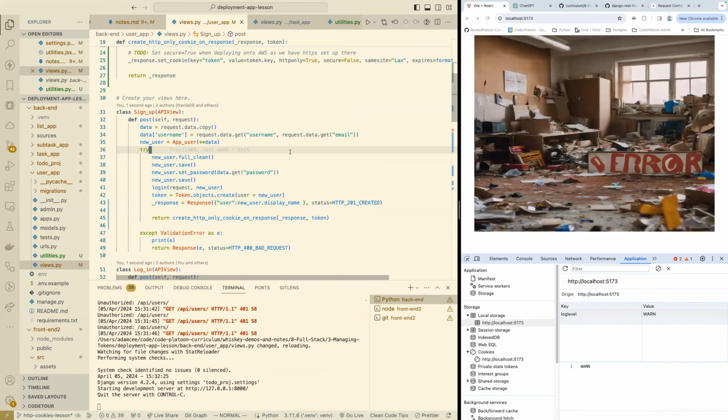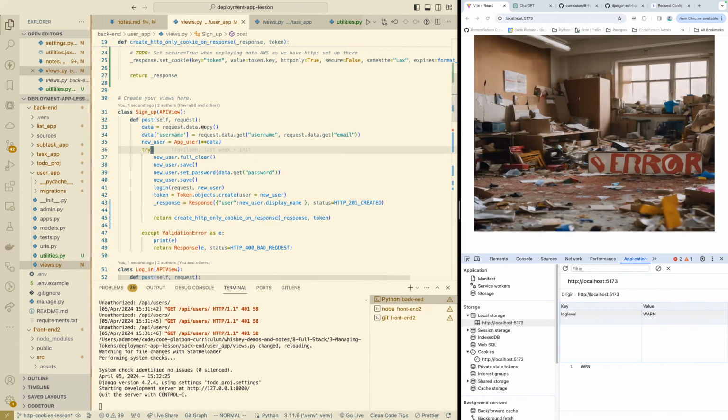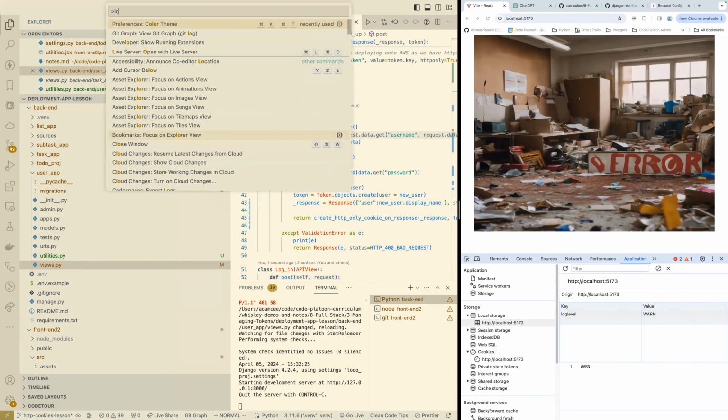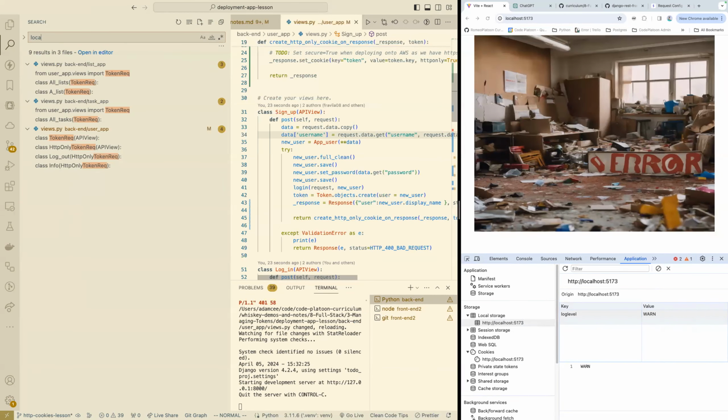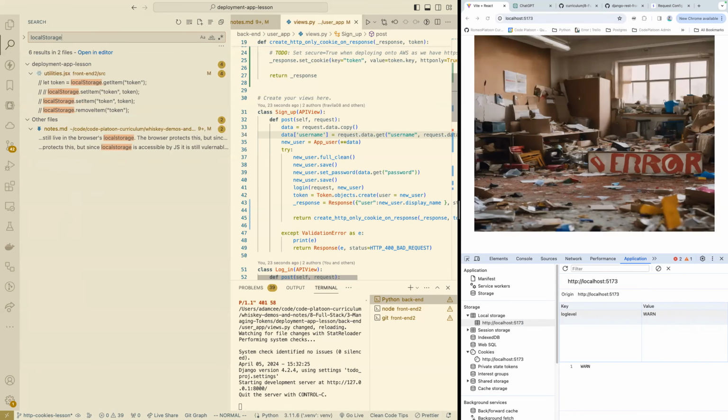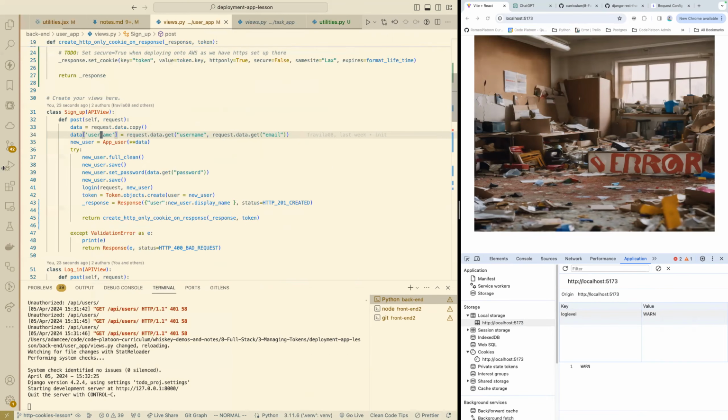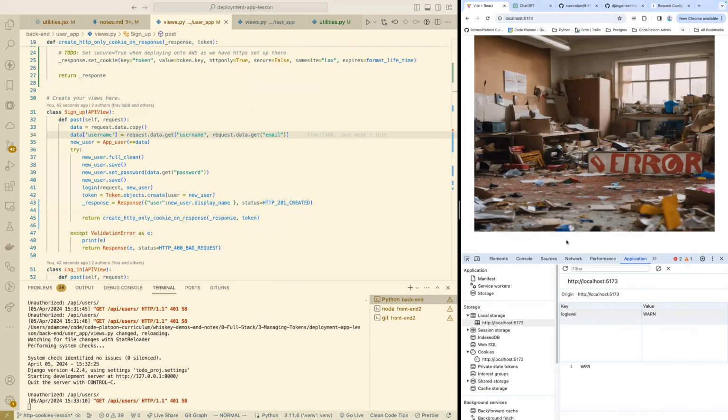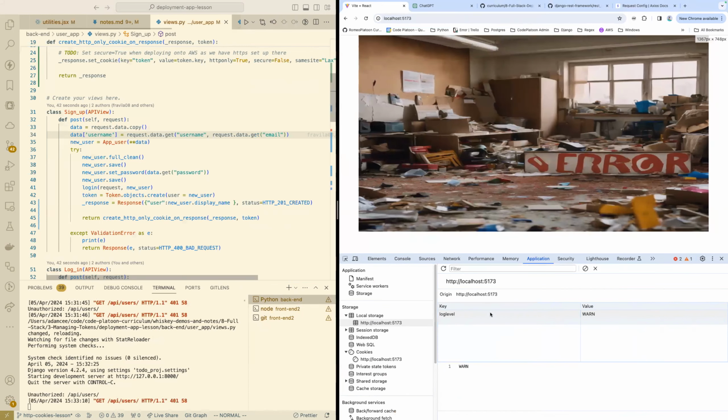In fact, I could even do a global search for local storage. And all of the code in my whole project involving local storage I can see is commented out. So now I can be sure I didn't miss anywhere in my front end code dealing with local storage that I need to change. So let's refresh this.